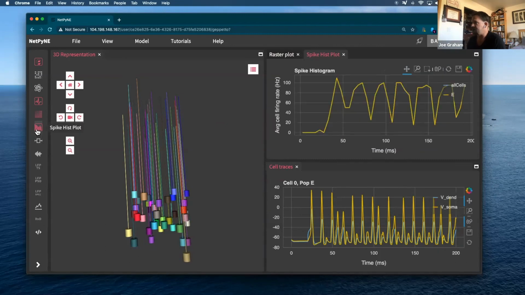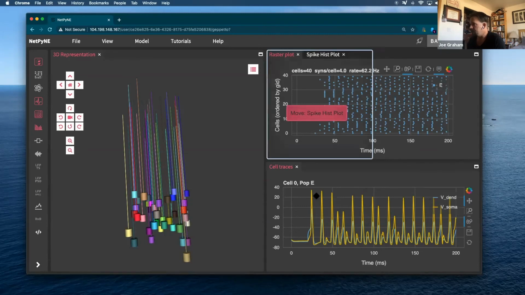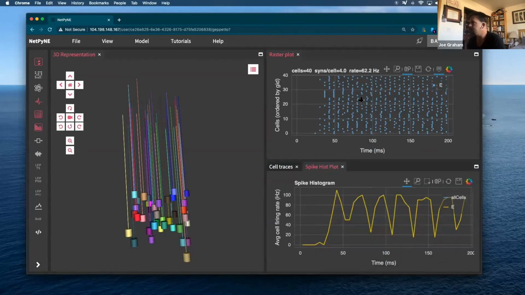And so there's lots of plots. This is the spike histogram. Let's put the spike histogram down here, and we'll put the raster up here. And you can see, comparing to the raster, there's no spikes at first, and then it starts spiking, and then the spike histogram goes on.